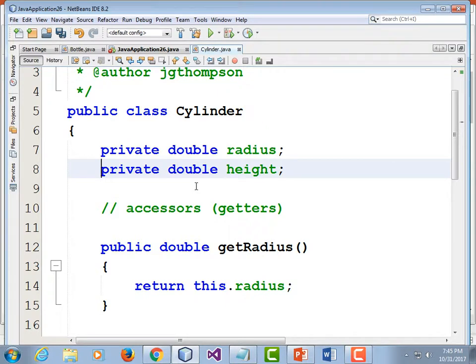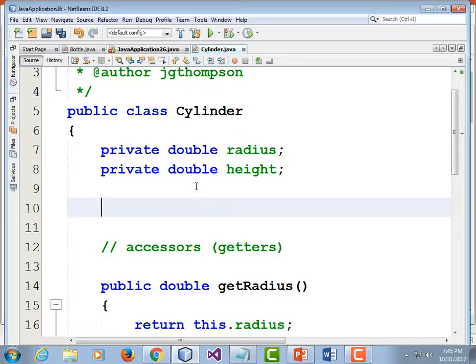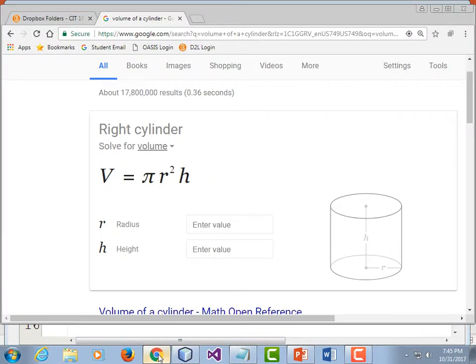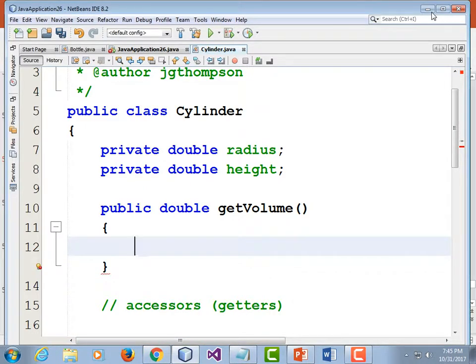I'm going to add it to the top again. Don't know why I'm doing it this way. But so, public double getVolume. It doesn't take any arguments. And we had a formula for it. Let me go refresh my mind. Pi r squared h. Okay.